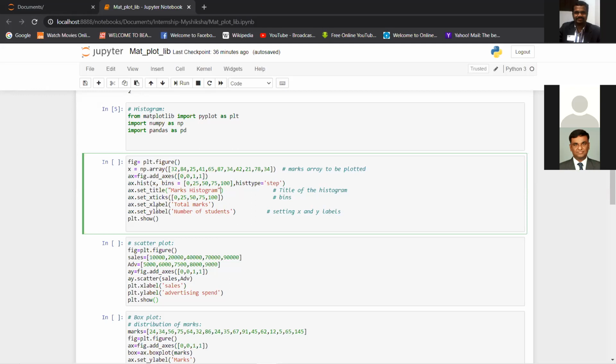Somebody said it is a bar graph. Yes, it is a bar, but you can have a line also, or a step kind of thing, which I have defined here. We can change it to bar as well. It is very familiar and popular in the bar format.